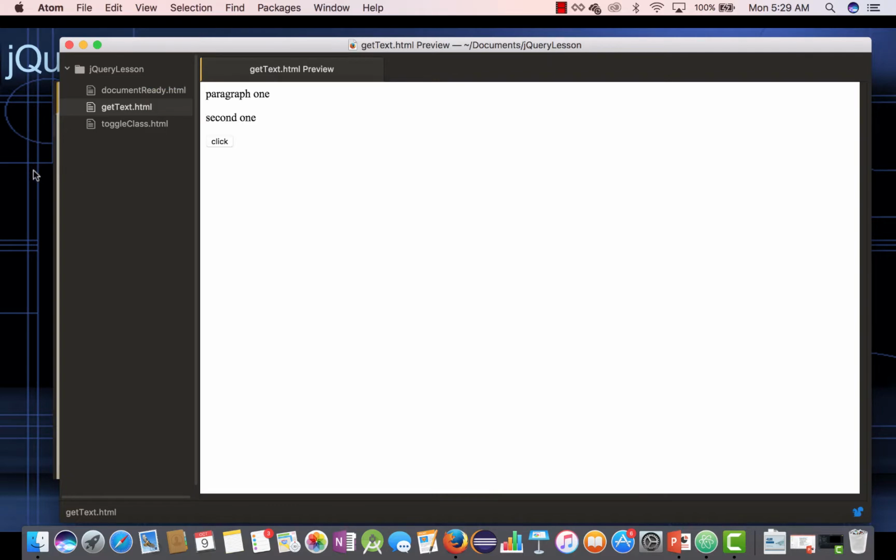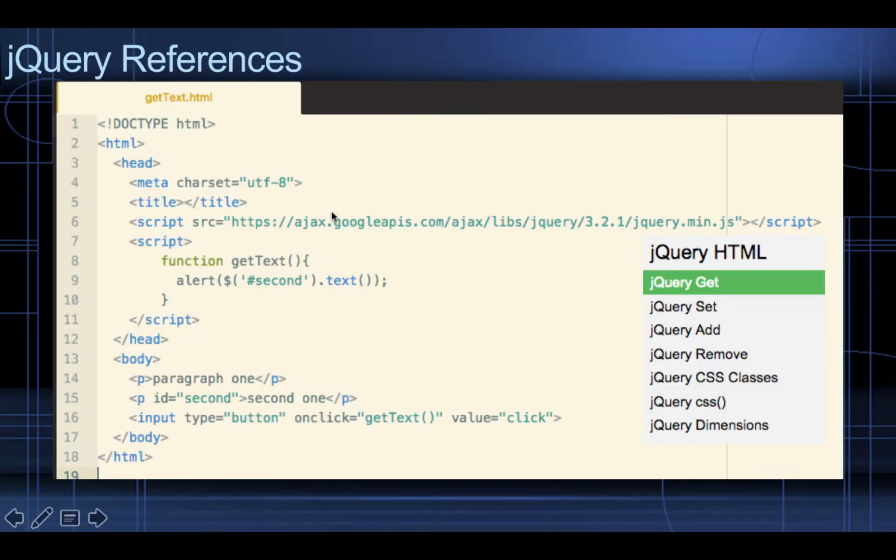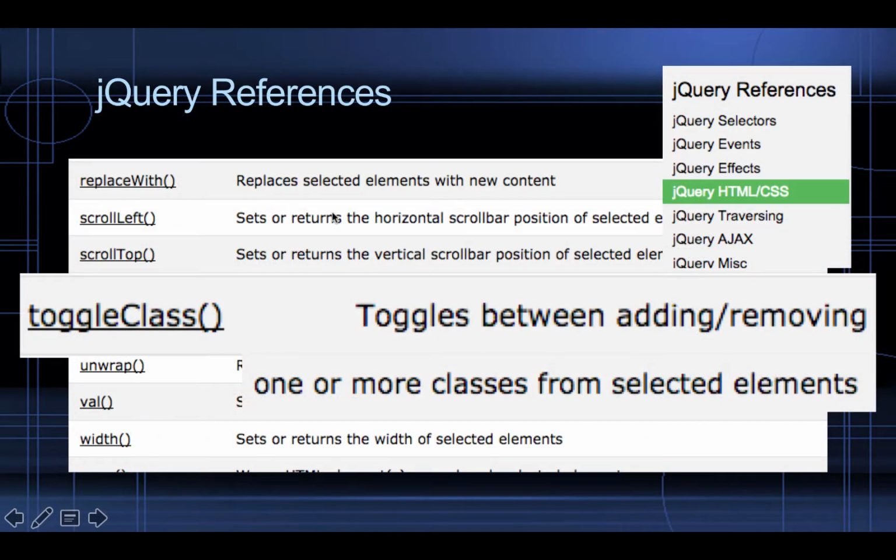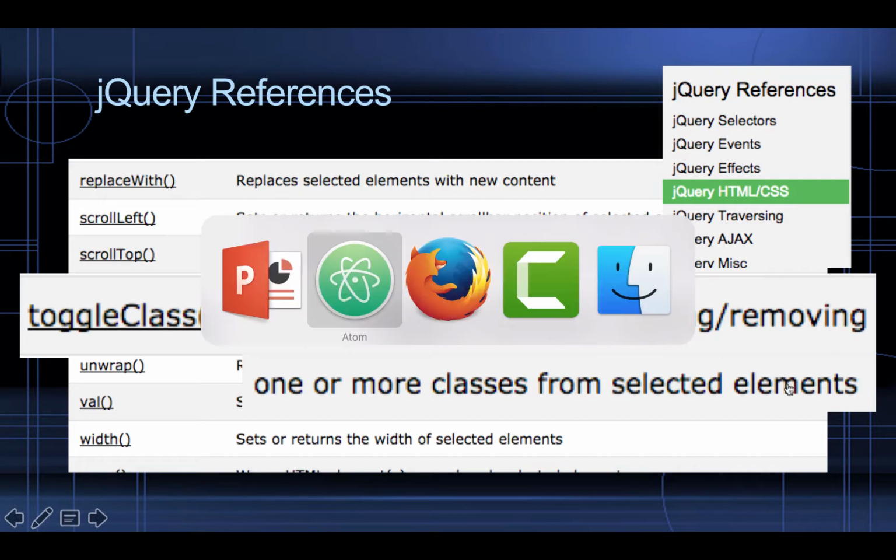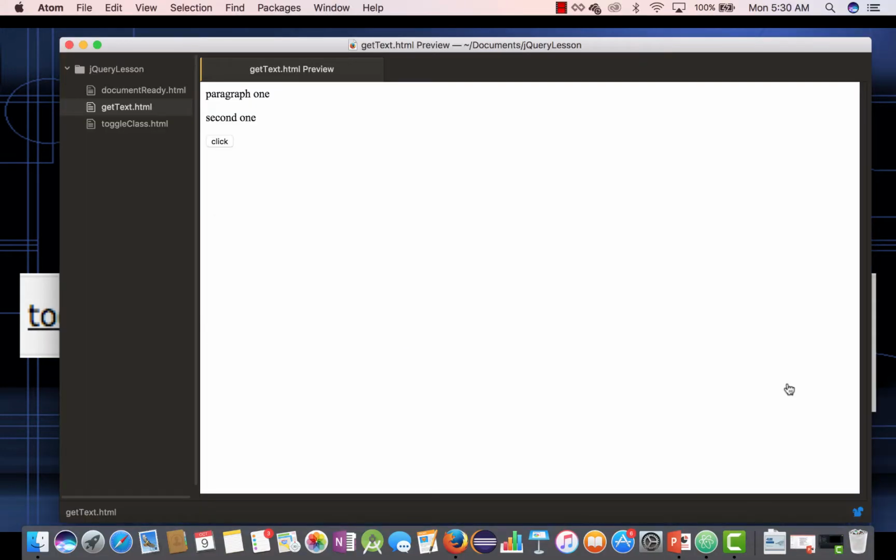so let's go back and look at another example. Okay, so this example is really cool, but again, right off of the references, HTML, CSS. There are many methods that are available with it, but I chose this one that's called toggle class. And toggle class toggles between adding and removing one or more classes from selected elements. So let's see how that works.